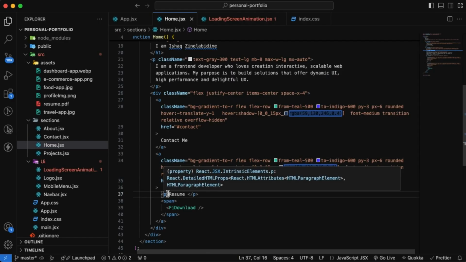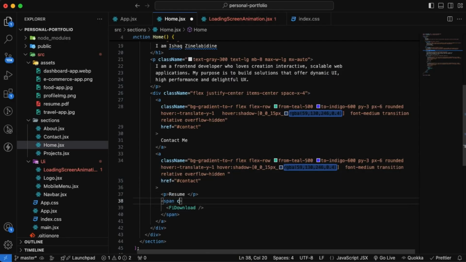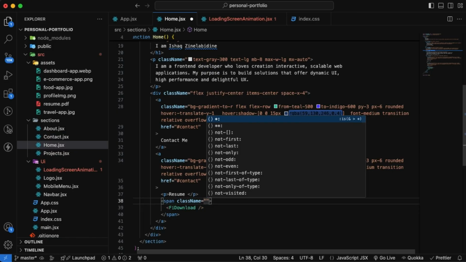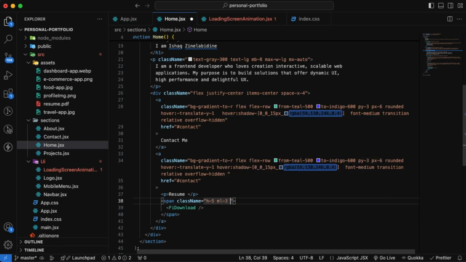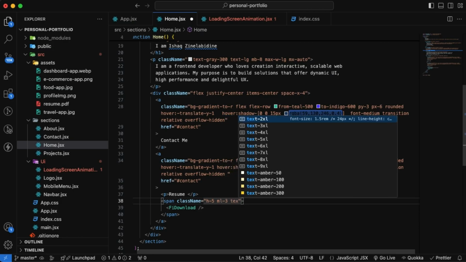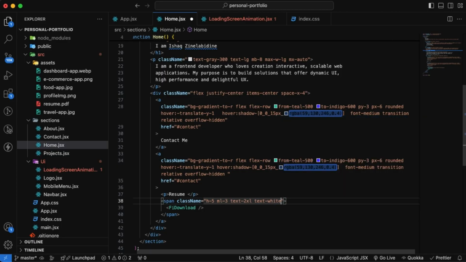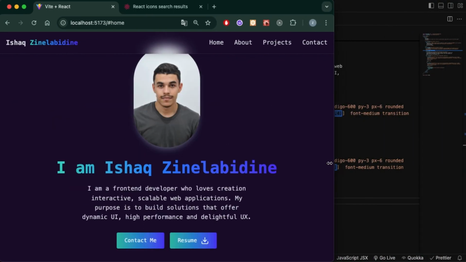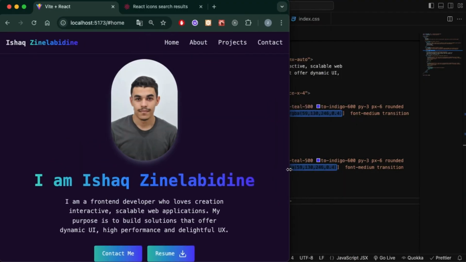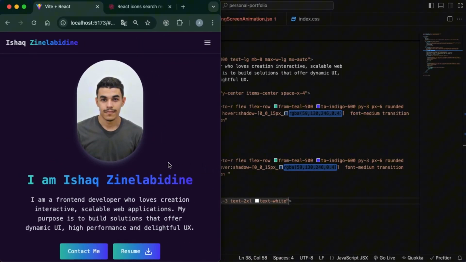Now let's give some styles to this span icon, class name, and let's give it a height of 5, and margin to the left to be 3, and a bit bigger text, text color to be white. See it again? Beautiful. Now it looks better. Let's resize to see it on the tablet screen and the smaller screens like the mobile screen also.